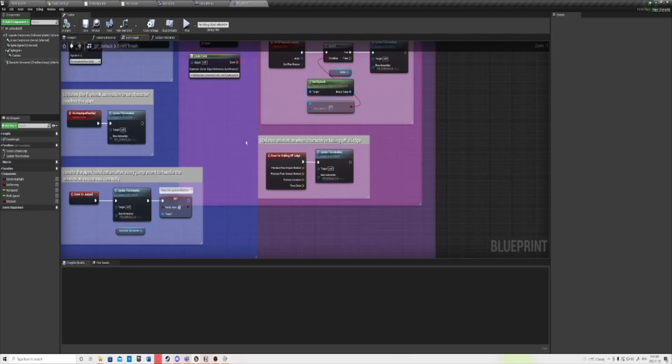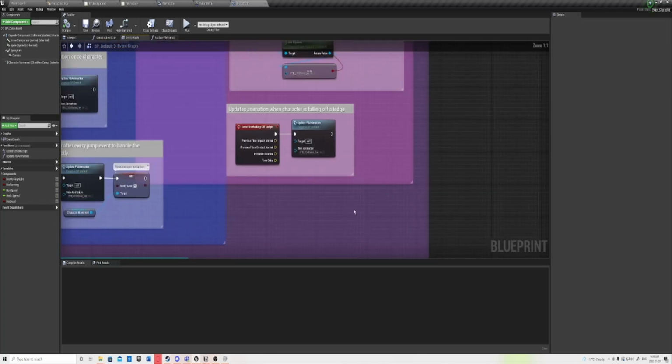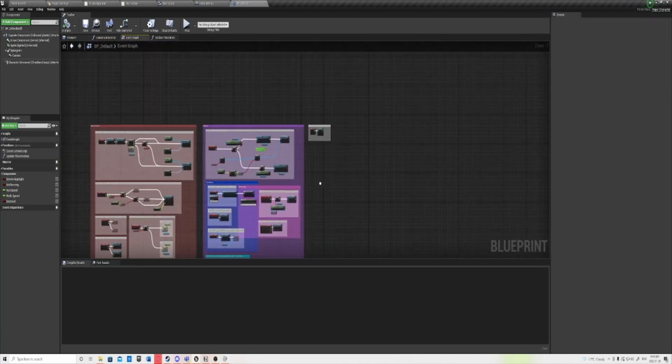We have this one as well, which is just an event on walking off ledge that checks if the character is falling off a ledge, and it just updates the animation to a falling animation every time it checks that the character is falling off a ledge.